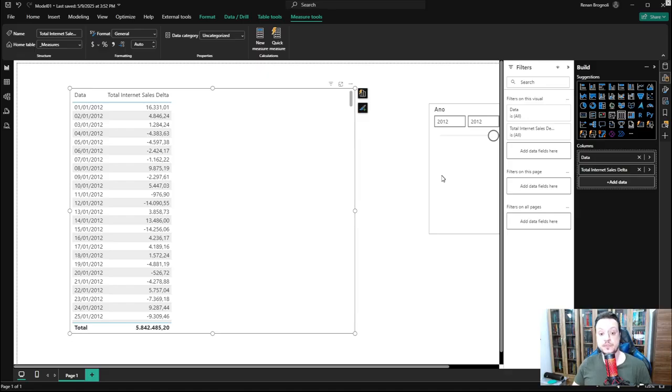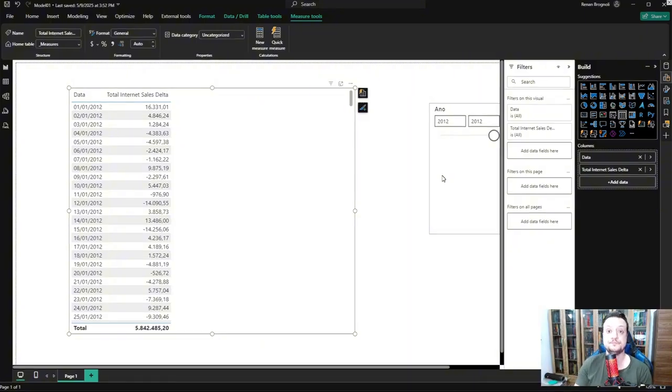So this is the visual calculation. You can choose whenever to use one and whenever to use the other. Both will work, but you just have to understand your model, understand your goal, and know if you're going to use this calculation only this time, or if it will be something that you try to replicate in other visuals, other pages, to choose whether to create a traditional measure or create a visual calculation.